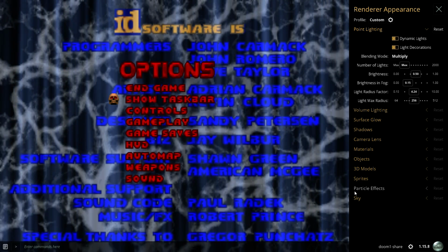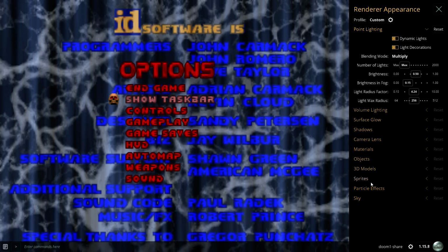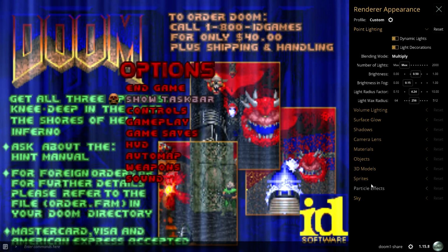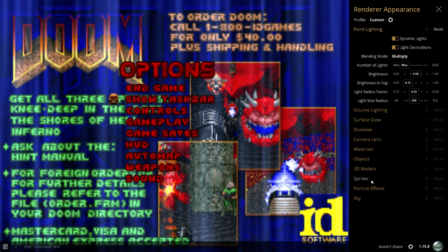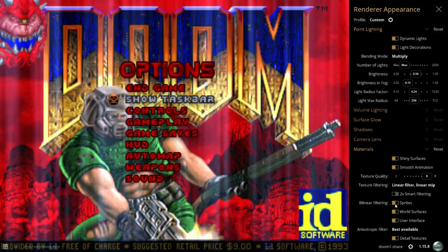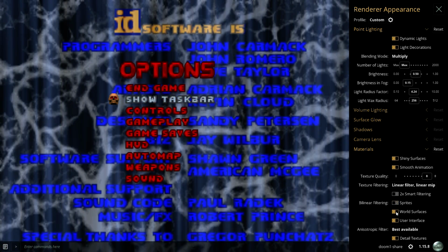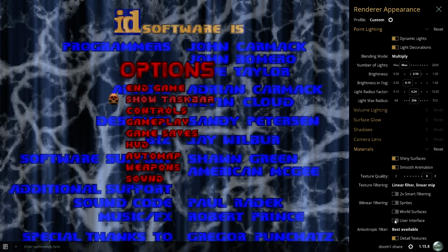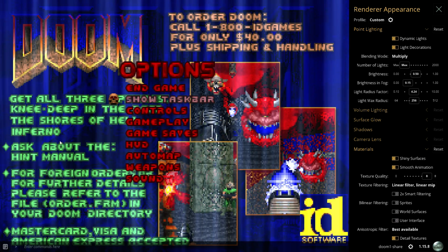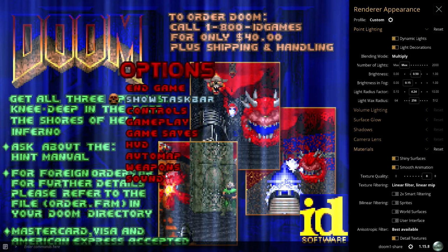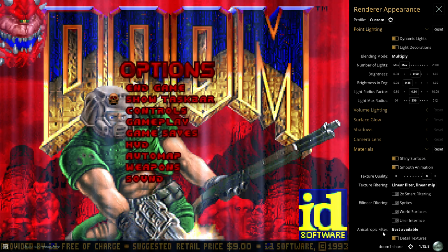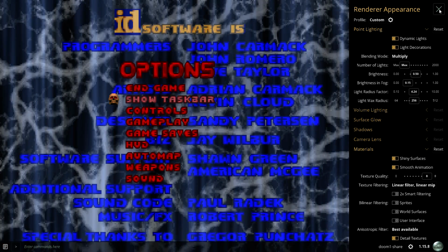Well, there are lots of options over here, but right now I'm going to focus mainly on getting the graphics pixelated. For that, click on the materials and turn off the bilinear filtering for sprites, world surfaces and user interface. And well, on the left you'll see immediately that the graphics will get pixelated. And after this there's one more thing to do.